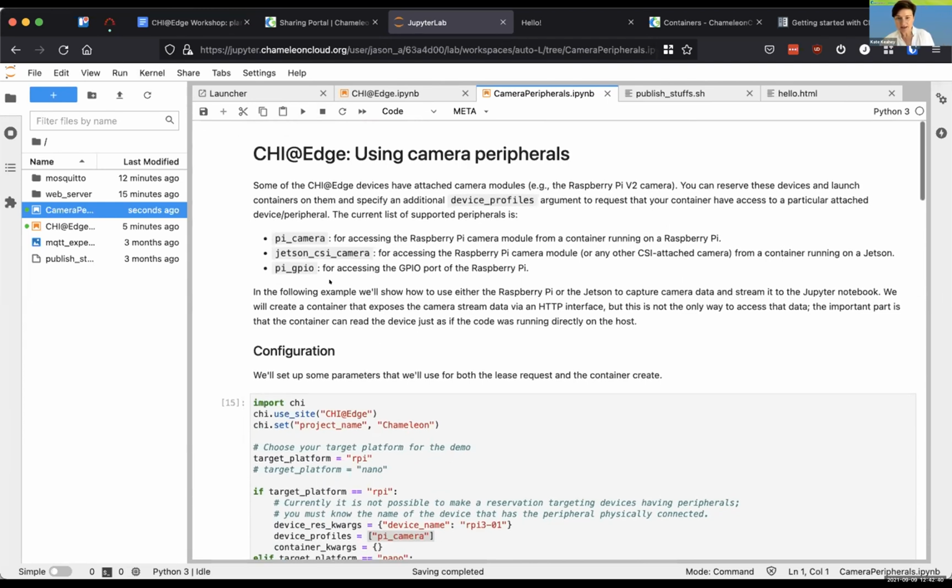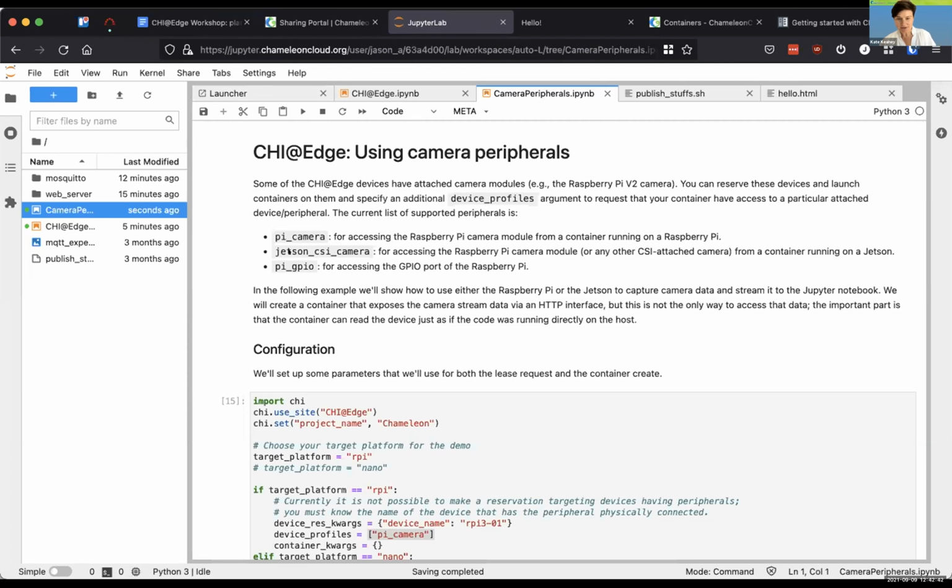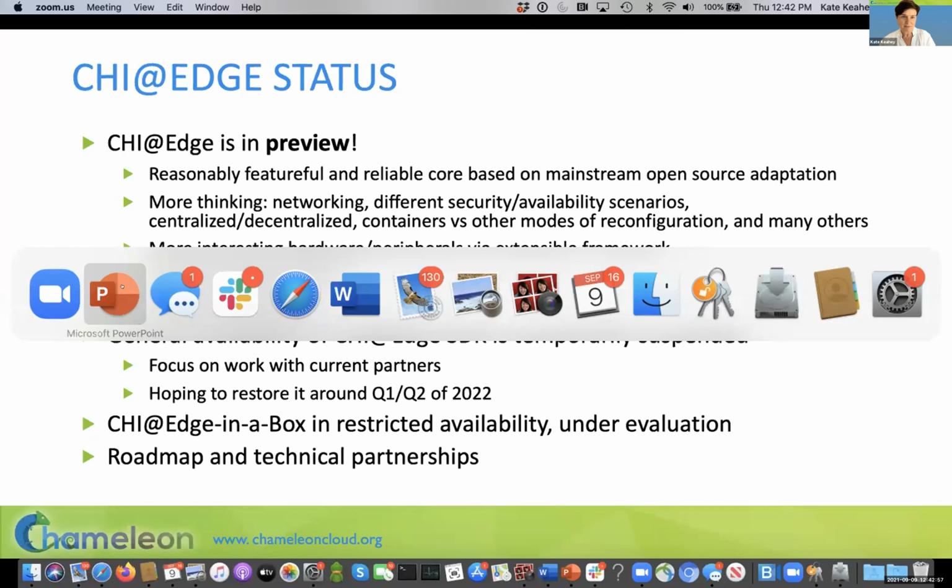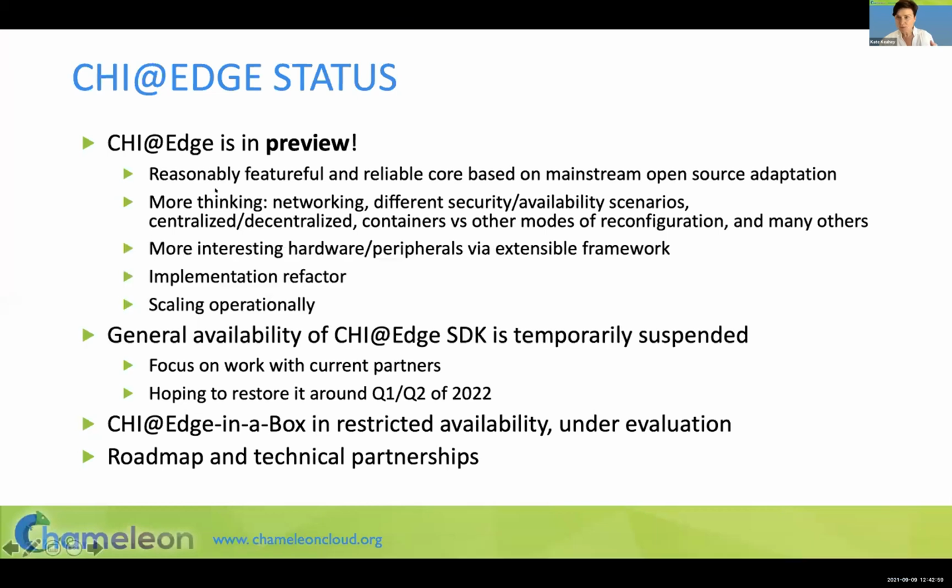Fabulous demo. If I may just share the screen for a little bit and wrap up with a few thoughts on the status. In the meantime, we've got a rousing discussion going on in the Q&A channel about various different capabilities. Okay, so I'm back here again with just a wrap up. Important thing to remember is CHI@Edge is currently in preview, right?